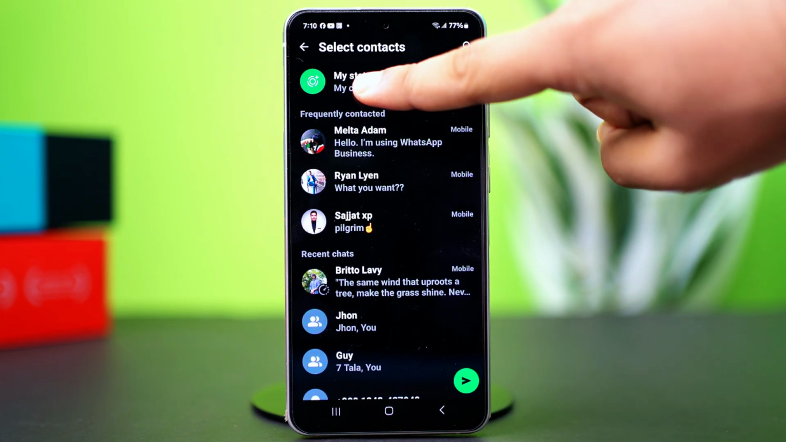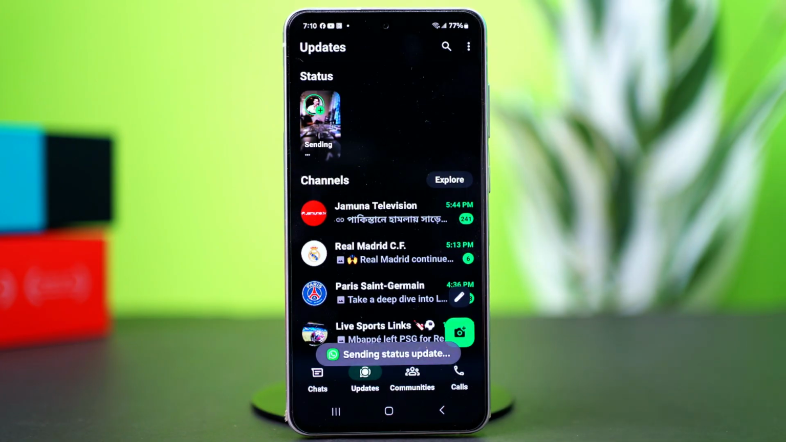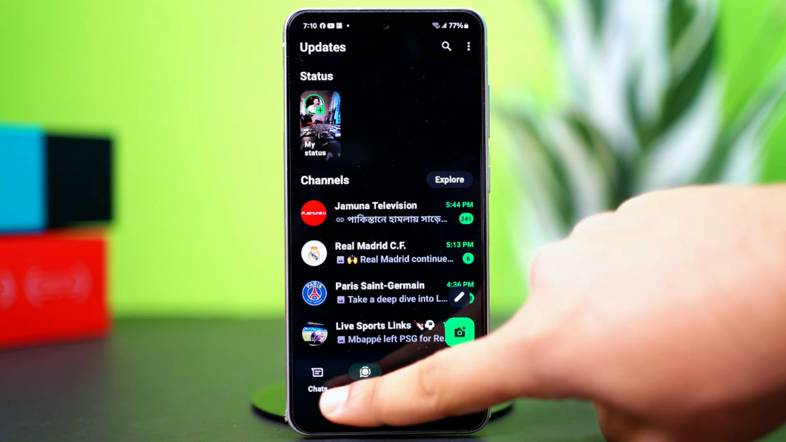Tap My Status, then tap the arrow icon, and that photo or video will be shared as your story right there. And that's all. Now you know how to add a story on WhatsApp in just a few easy steps.